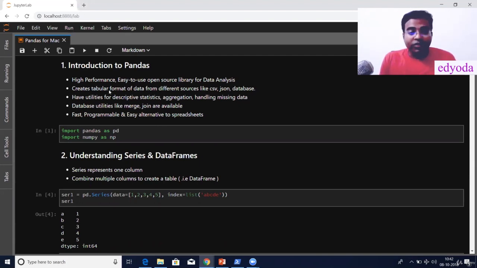It creates a tabular format of data from different data sources, right? Be it the data is in JSON, CSV, databases, Excel sheets, whatever it is, it will convert everything to a unified format. That is a tabular format. That is what you call data frames, which we'll study later. And you can do the rest of the data processing on top of it.